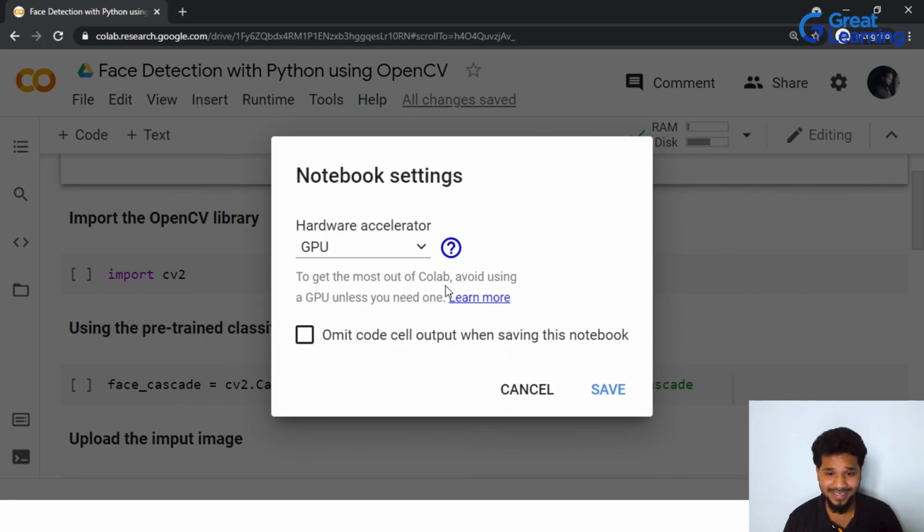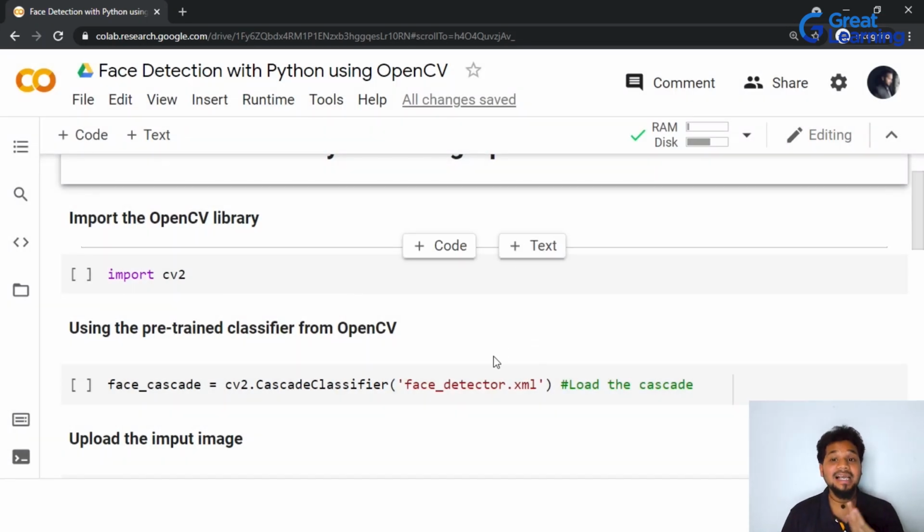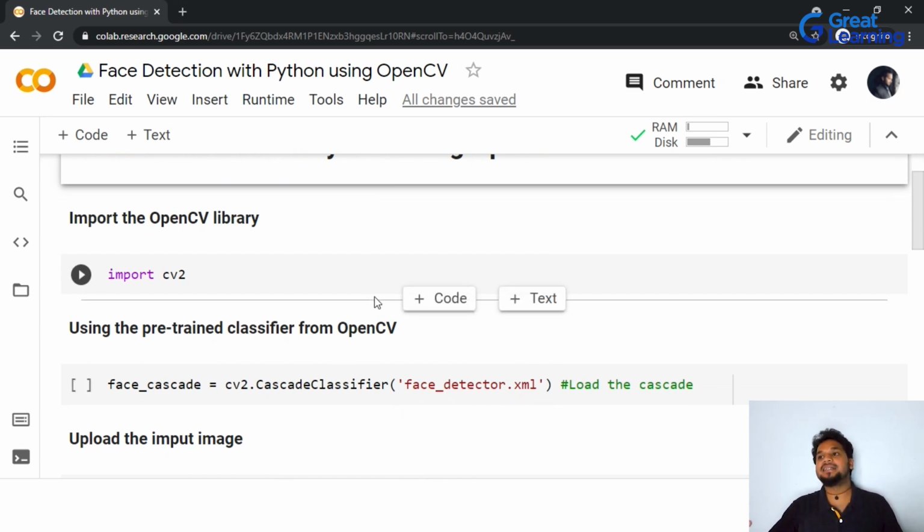It has to be a GPU-based hardware accelerator because we're going to be using images a lot, right? GPU as in graphical processing unit. It's also called a graphic card. Now, it's not using the graphic card in my laptop. It just assigned me a virtual graphic card which is present in a server sitting anywhere across the globe in any of Google's data centers, right?